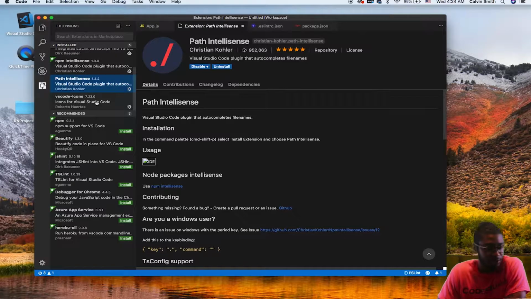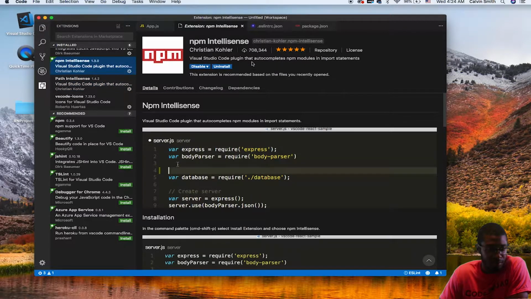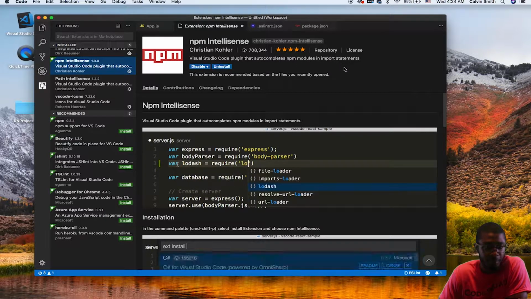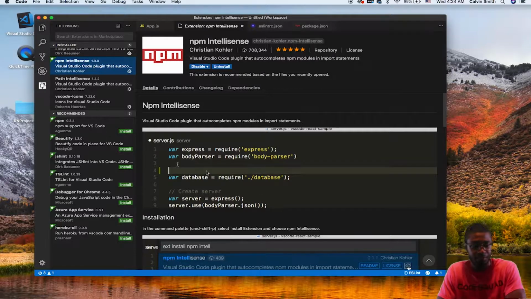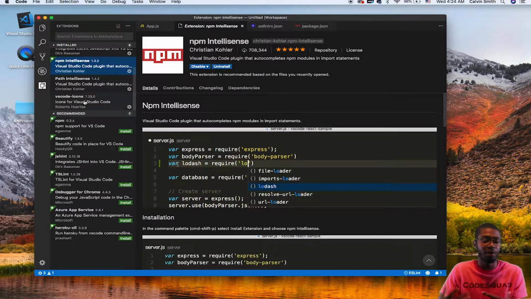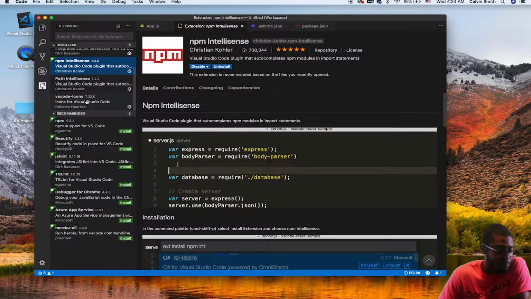It's kind of hard to describe. It says it auto completes the file names. Okay, and NPM IntelliSense auto completes the NPM modules and import statements. So we're importing Lodash right here, and he didn't have to write Lodash. It did it for him essentially. So it's just a way to move quicker while you code, because moving quicker and simpler is always important.